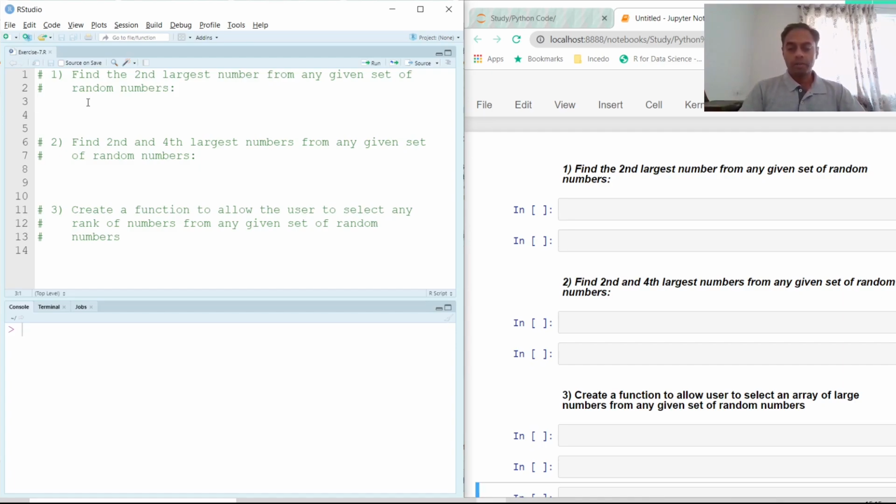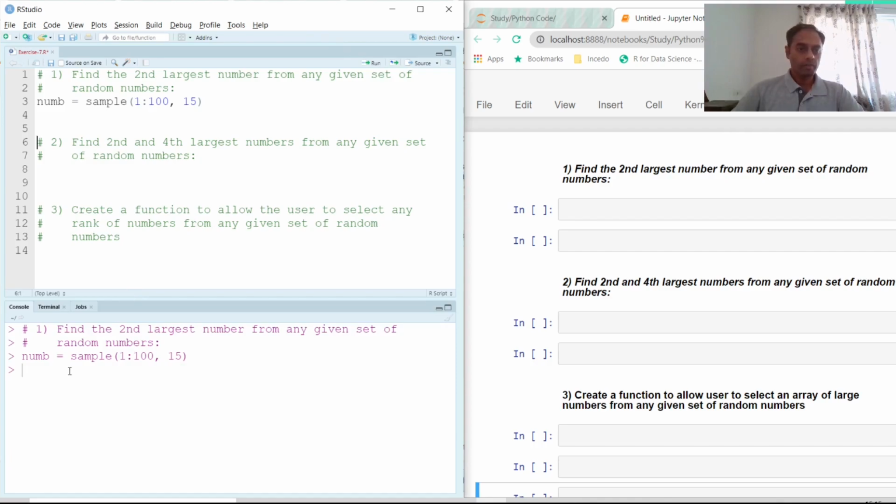So to generate random numbers, as we have already learned in our previous tutorials, we use a sample function. And if we want numbers from 1 to 100, and if we want to generate 15 of them, this is how we do it using the sample function in R. And let's assign these numbers to a variable called num. And once I execute this, let me display the num variable here, and it has all these numbers.